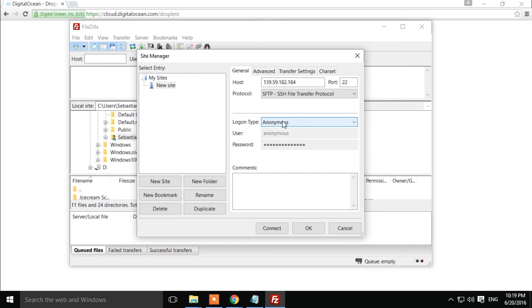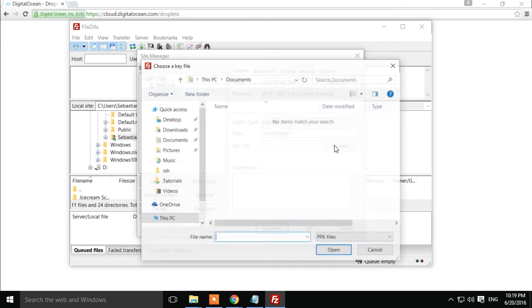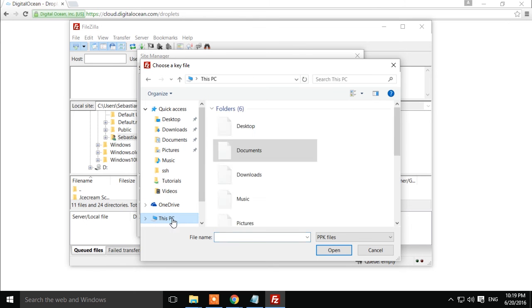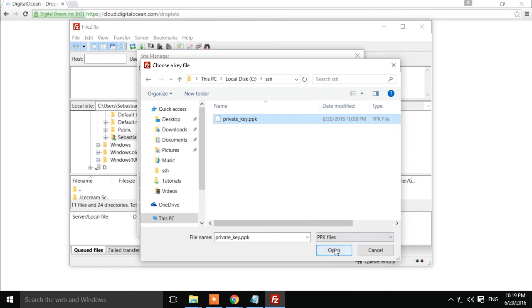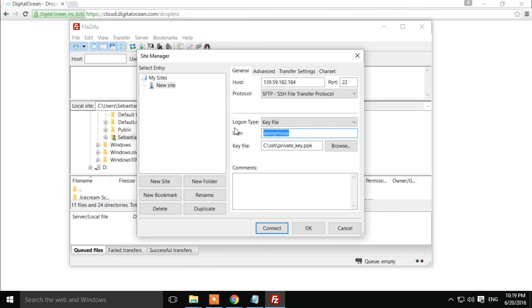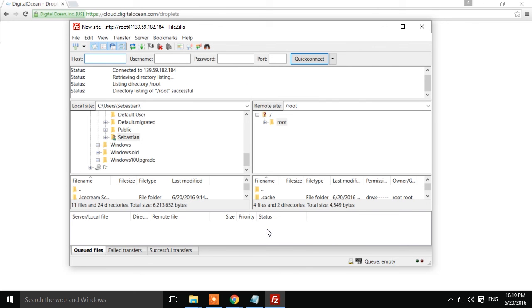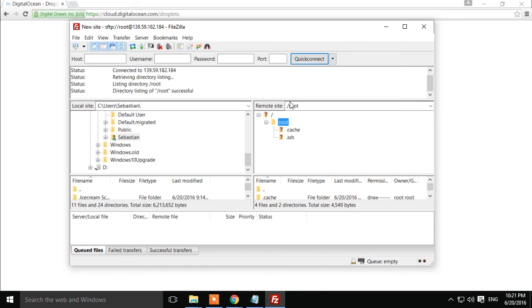And then rather than logon type anonymous, we're going to select key file, and browse for the file again. We're going back to our SSH directory, so C, SSH, and our private key. Click on open, and the user is going to be root. And if we click on connect, there we go. So we can now see all directories and files on the server as well as on our local machine, and we can obviously drag and drop files across and back from the server to our local machine.